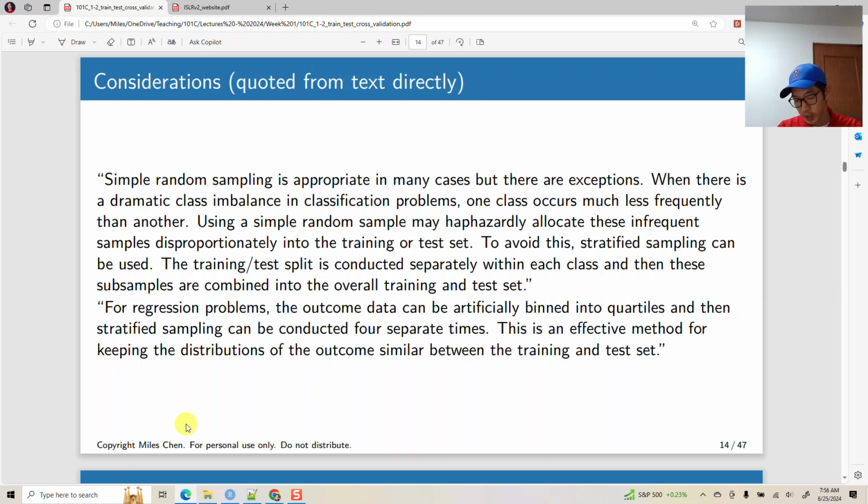Now technically, you can get 98% accuracy if you just assume no one's going to default, right? If you say no one's going to default, then you're going to be right 980 times out of 1,000. But that's not a very useful model.